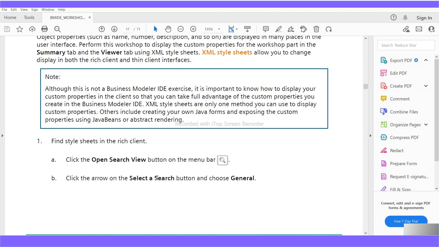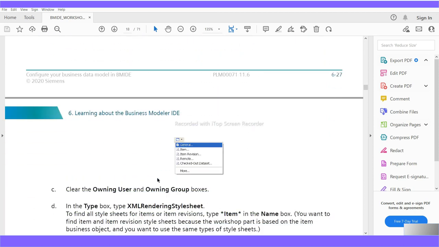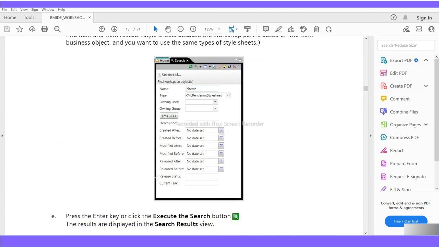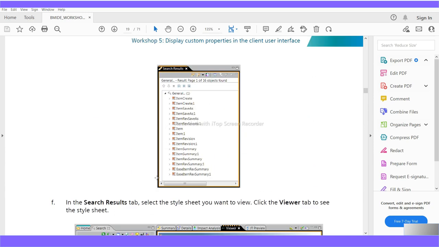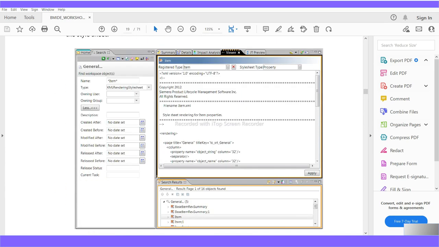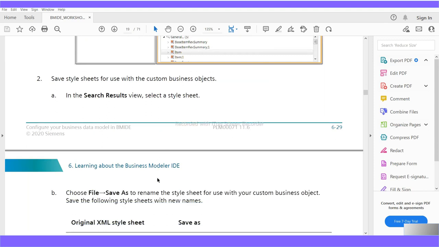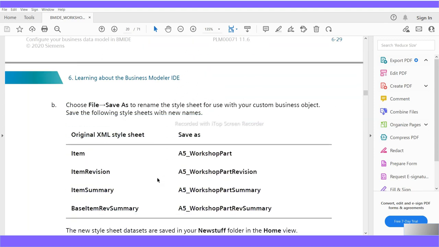Here we need to modify 3 style sheets. For that, style sheet modification is there. We are creating a new style sheet for this workshop part. Here they given original style sheets and save as to. The item style sheet is already available in the Teamcenter database that we are saving as a workshop part with this name only.